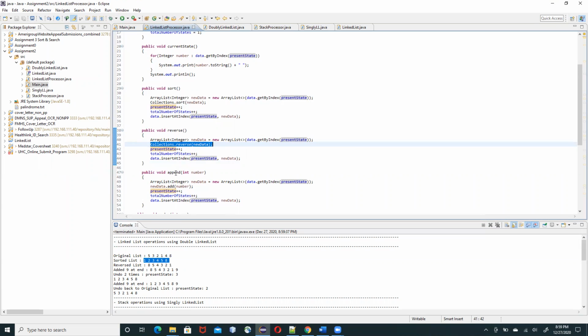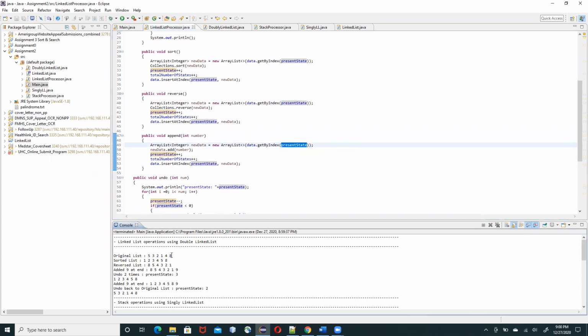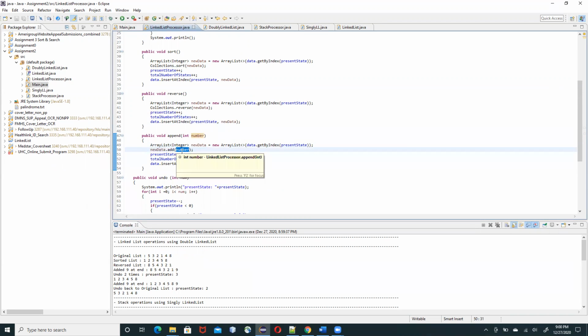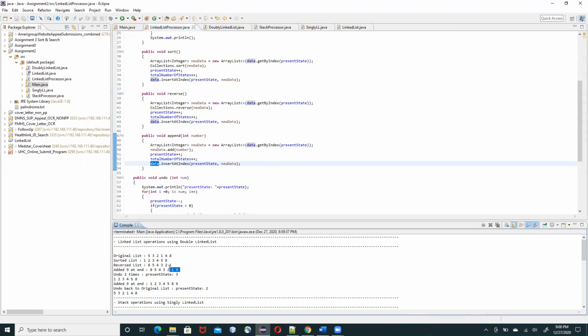Append 9. For append 9, we are accessing the state. So now here it is 0, 1, 2. So we are accessing the second state. The array list is accessed and assigned to the new list. In the new list, we are adding the number 9. And then again, the present state is incremented by 1 and the total number of states is incremented by 1. And we are saving this list as the next node of our doubly linked list. So now we have saved this list as state node 3.